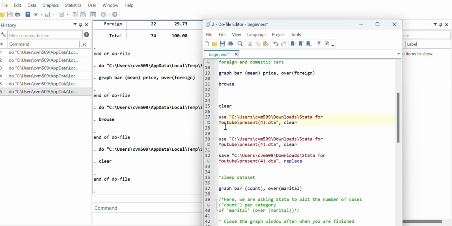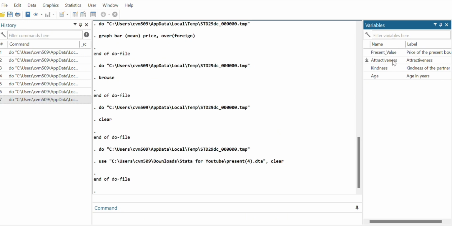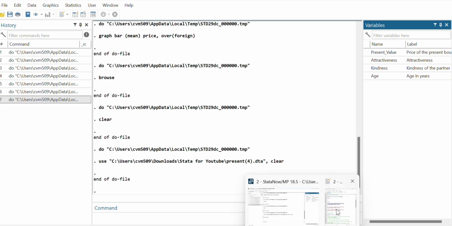So just to tell you how I came about this particular code, what we are going to do is first go back to your computer and copy the path where the data set is saved. If I run this code, because I already cleared everything, it's going to bring another data set. You can see another data set here.